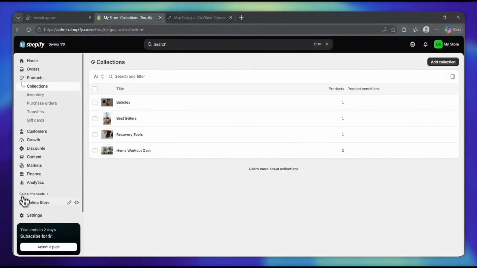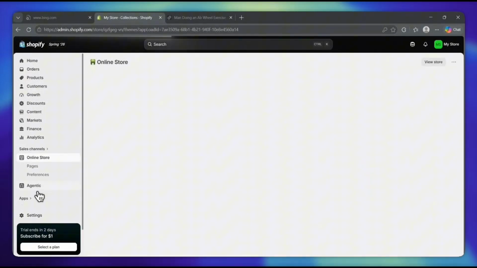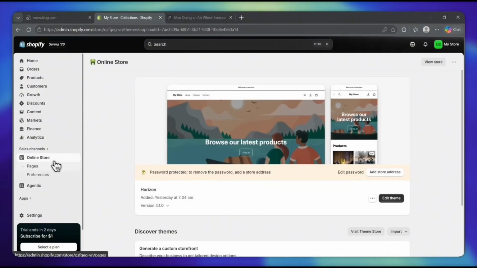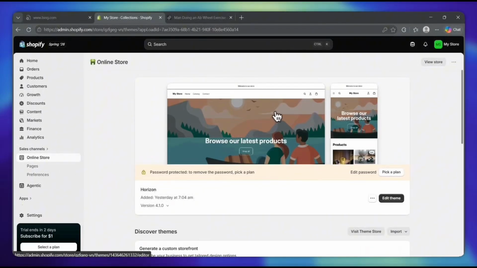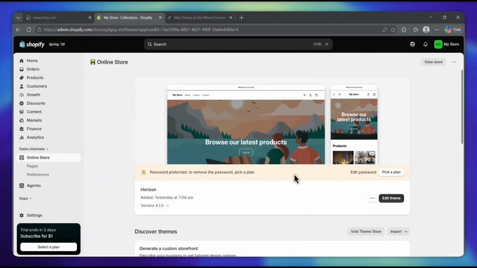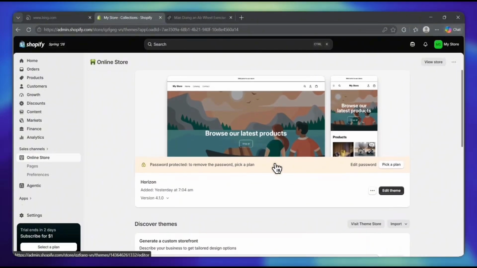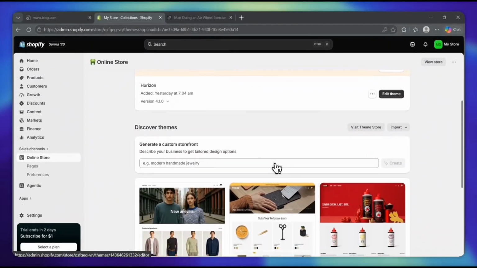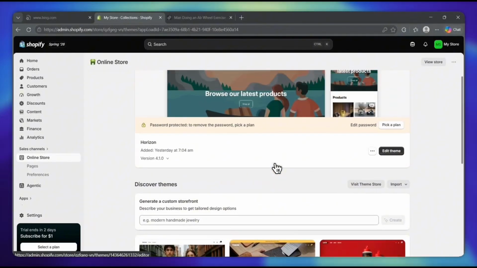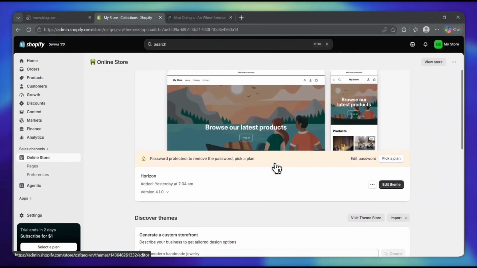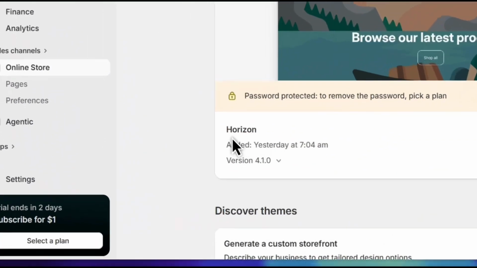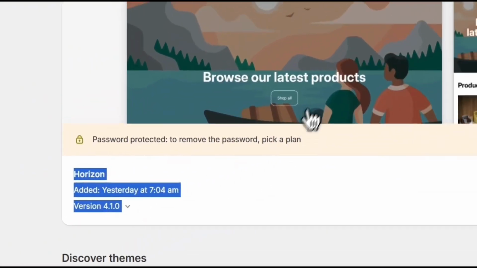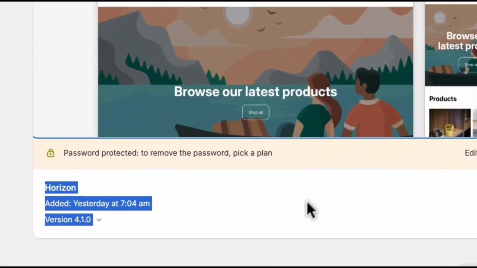So from the left sidebar, I'm going to click Online Store. This section controls the website side of your Shopify store. Products and collections are what we sell, but the online store section is where we control how the store looks to customers. This is where we'll work with the theme, pages, preferences, and later we'll also deal with navigation and other storefront settings. On my screen, Shopify has already added a default theme called Horizon, and we can see a preview of what the store currently looks like on desktop and mobile.